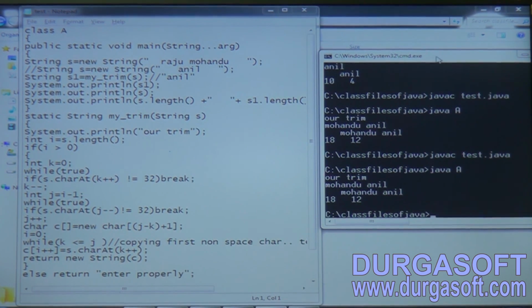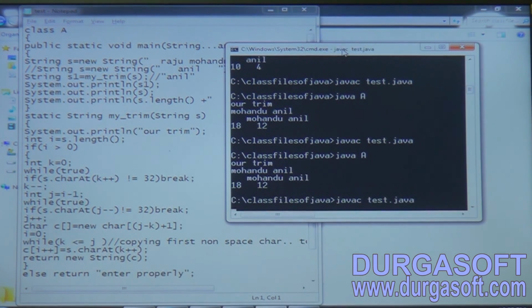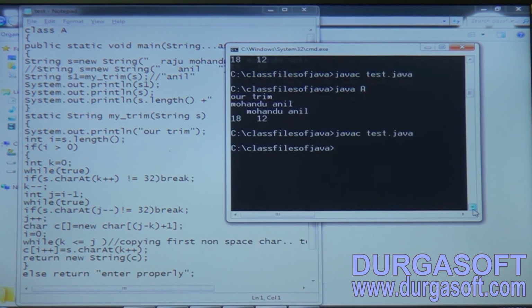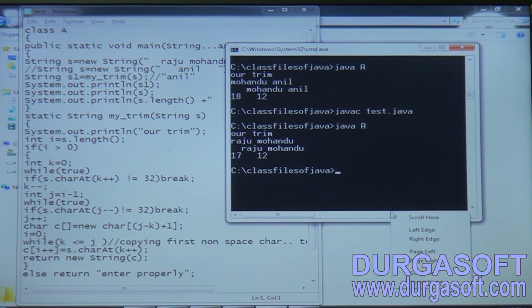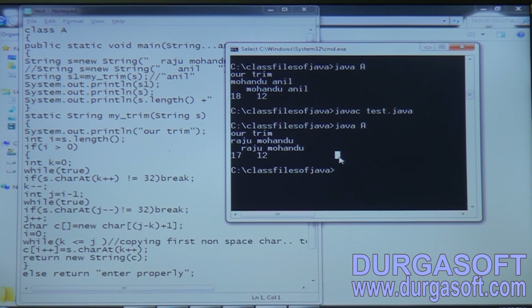Let me compile this piece of code. Compiled successfully. Now run this one. Okay. 17 12 is the answer. Okay. 17 12 is our answer. Now just observe this part.